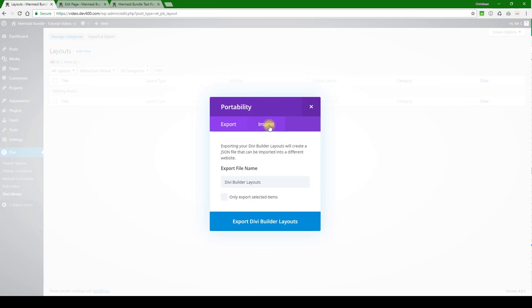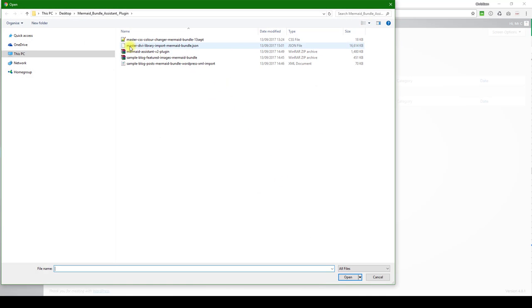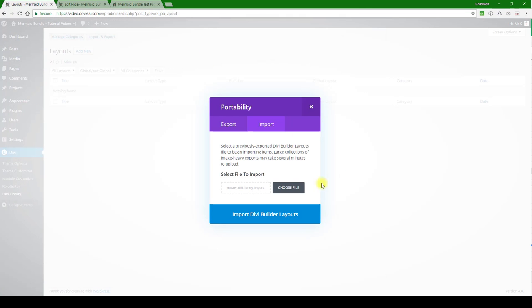So let's click on Divi library. Let's click on import export. Then you click import, and then we navigate to the file. Master Divi library import mermaid bundle JSON. Couldn't make it a longer name. Click the import button and then we wait for it to import.